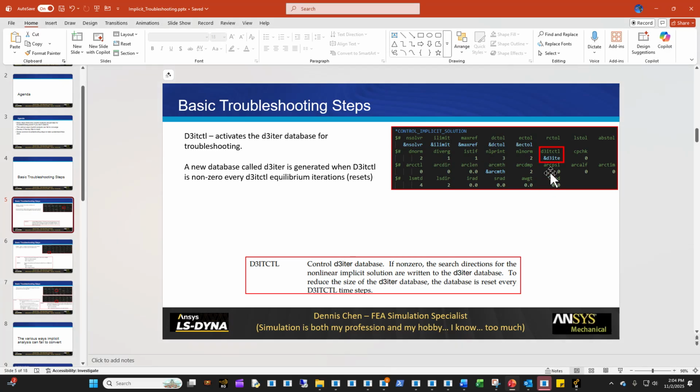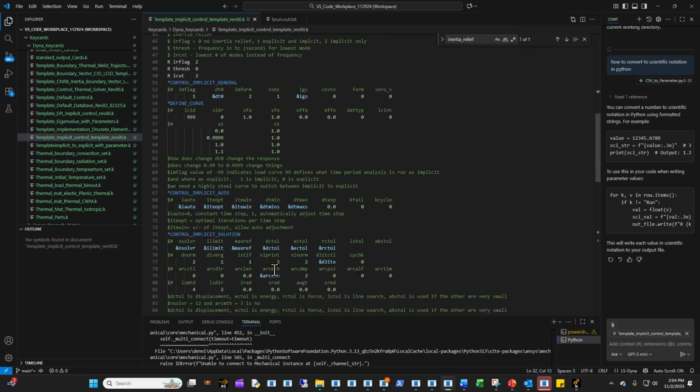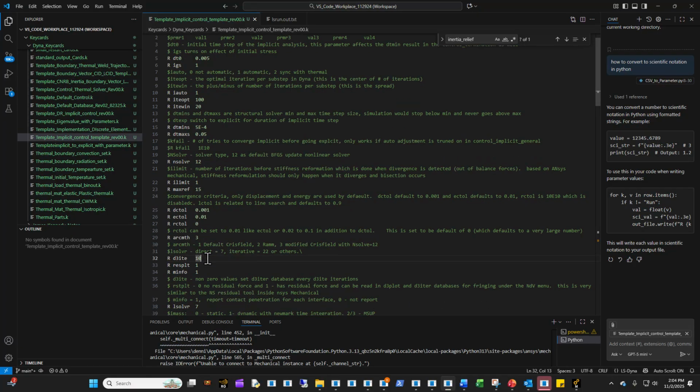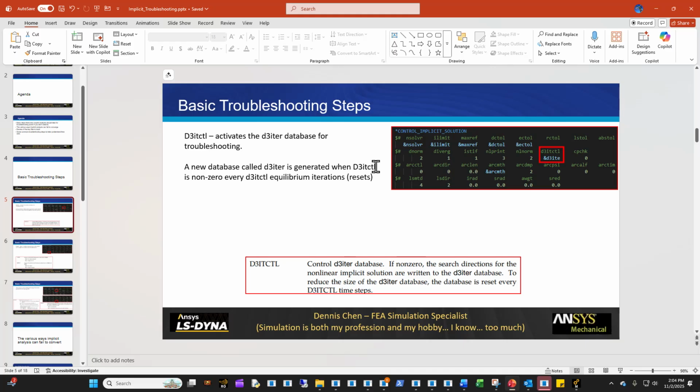Okay. So the first thing I think we should do is to set this parameter right here. Once you turn it on to some number, the D3ITER right here is going to be set to every 10 time steps. Basically, for every 10 time steps in the implicit analysis, the D3ITER database is going to be written out, and then every 10 is going to reset. So basically, it's going to write 10 at a time, and then reset after every 10 time steps.